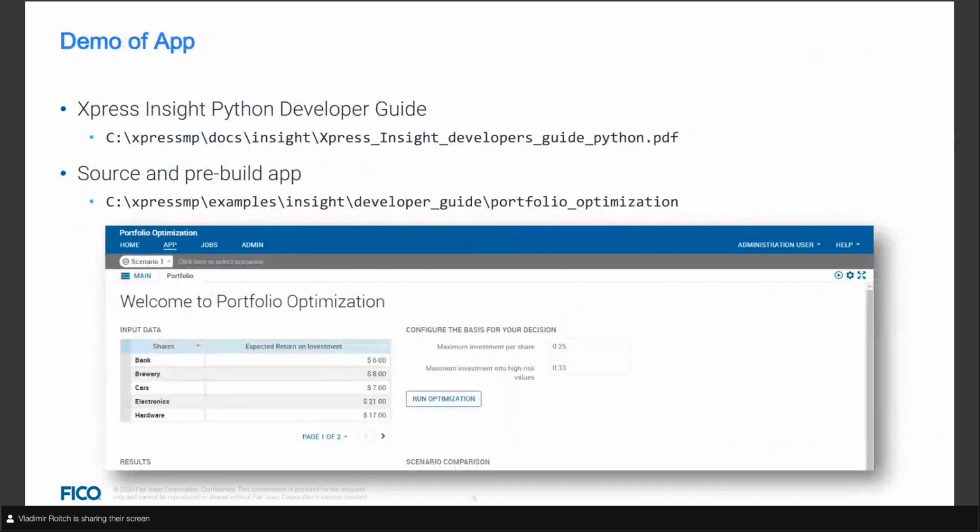So let me now just give you a very quick demo of the app that we're going to be building, just so that you can get a flavor of how it works and the features Insight provides for us. And by the way, this app and the source code are all part of the Xpress Insight distribution. We also have an Xpress Insight Python developer guide where you will also find step-by-step instructions so that you can actually build this app for yourself.